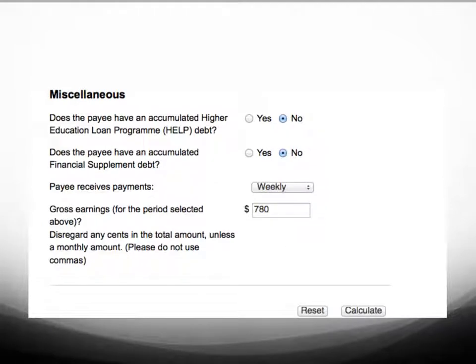So we go to the next section, and there's just a couple of extra questions. Does the payee have an accumulated Higher Education Loan Program debt? So we're going to say no. And does the payee have an accumulated financial supplement debt? And so we're going to say no.